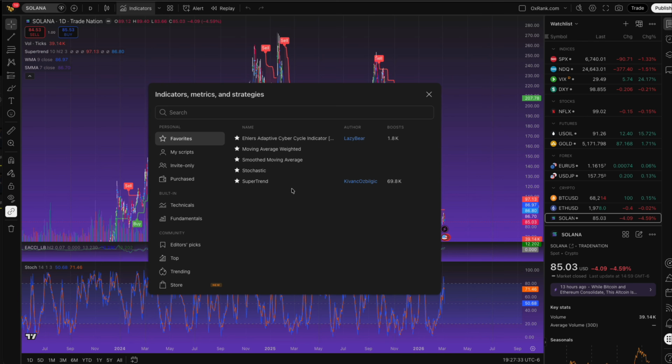I'm gonna wait a couple seconds for you to screenshot it or pause the video. And then once you've added all of these indicators, you are done with indicators.